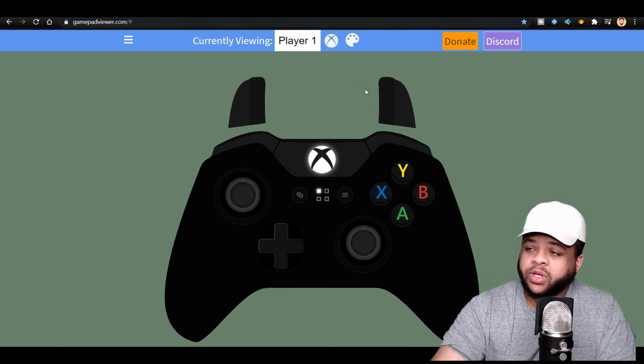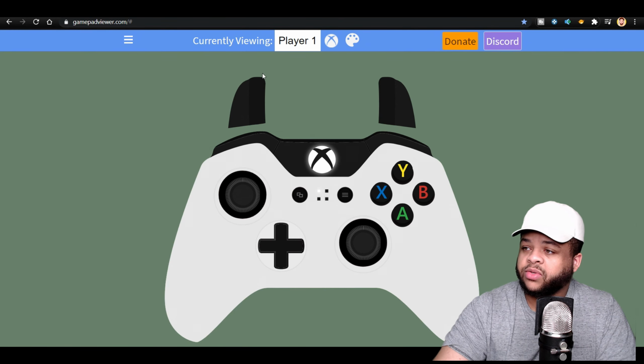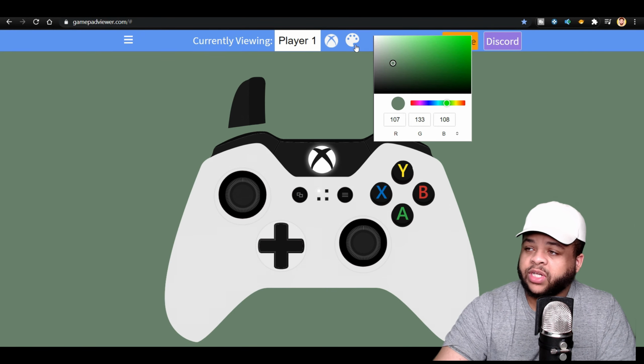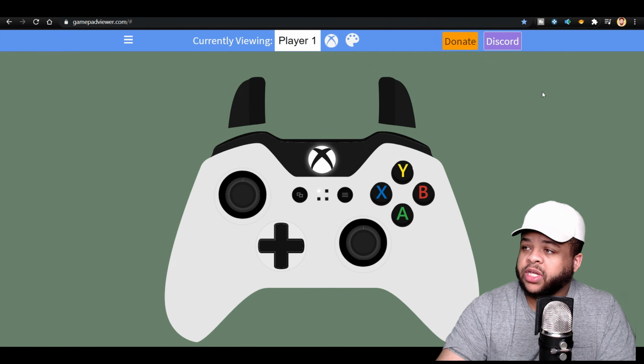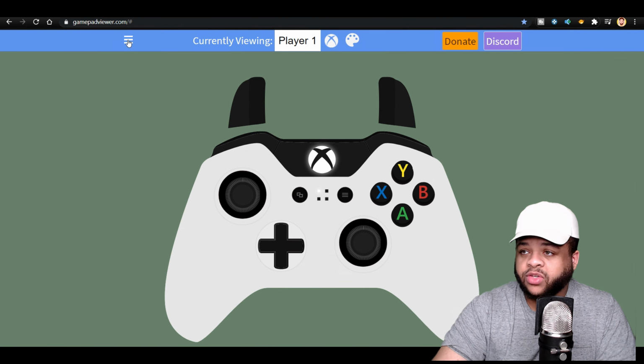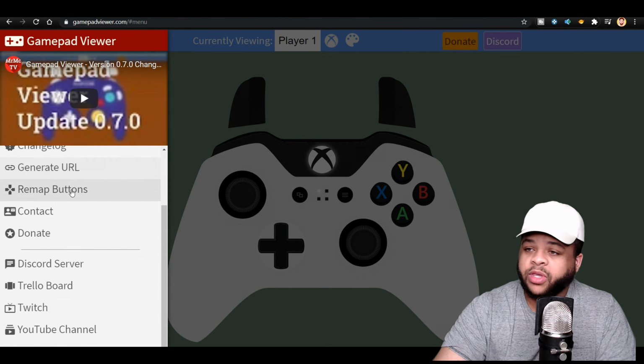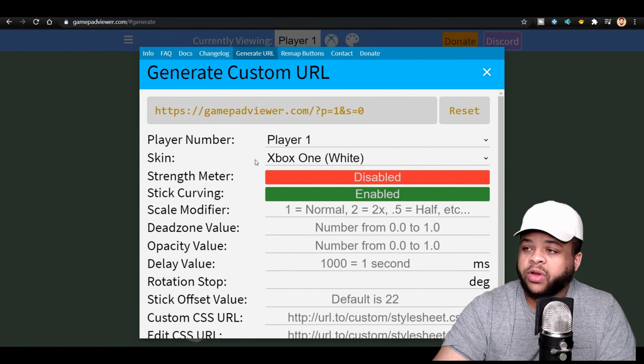And once you pull it up, it's going to be a black Xbox controller. But if you want to change the color, you can choose to change it to a white one. And then you can also change the background by clicking this. You can change the background that shows up around the controller. Next, if you want to change what it looks like on your actual generated URL, you click the hamburger button up here. And then you just go to generate URL right there.